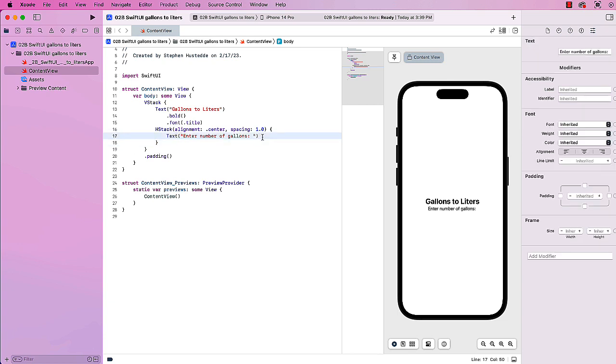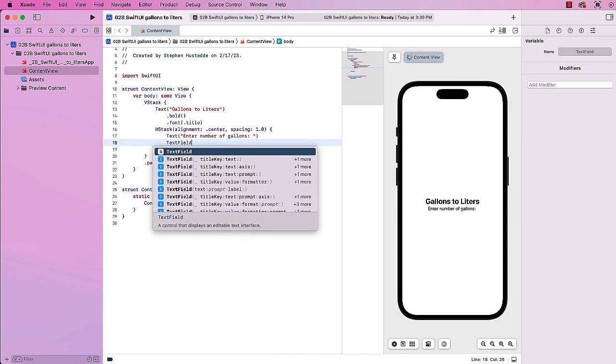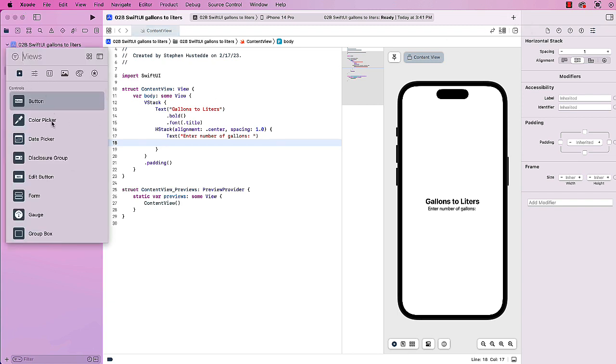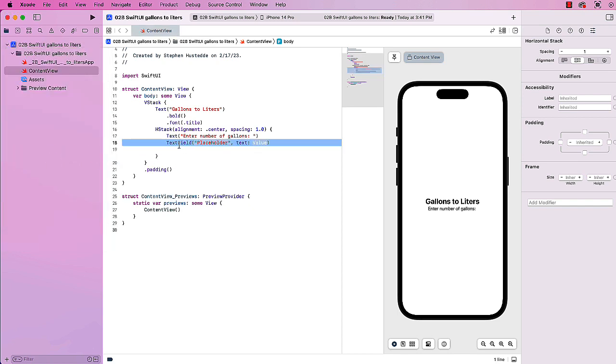And so, after the text here, I want a text field. Now, let me show another way to do this rather than just typing in. We have our library that we've seen before. And so in the library, I can also pull in different views. And if I type in text up at the top, I can see I got a secure field, a text editor, and a text field. I want the text field. So I'm going to take the text field and just drag it in here. It gives me a placeholder, which is going to be kind of something that shows up when there's nothing in the text field.